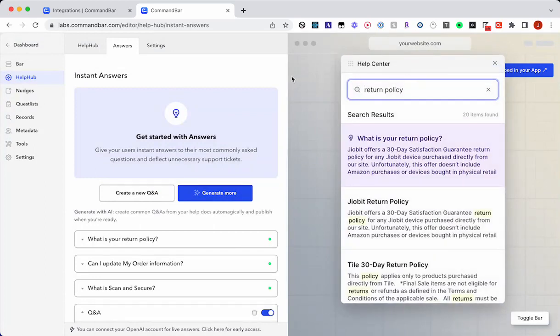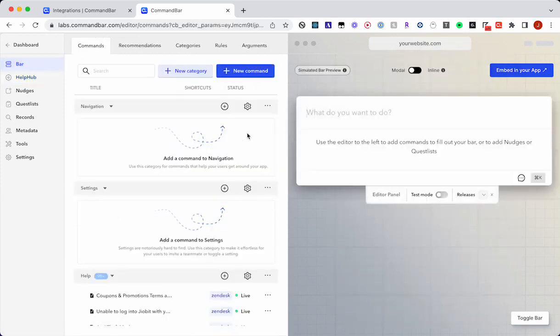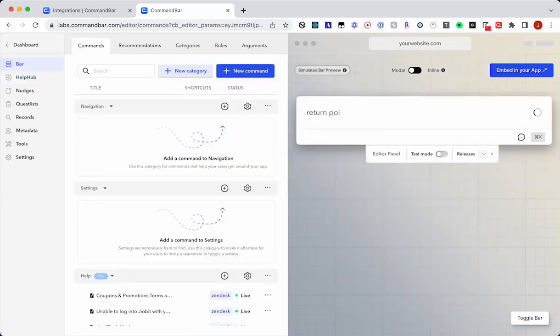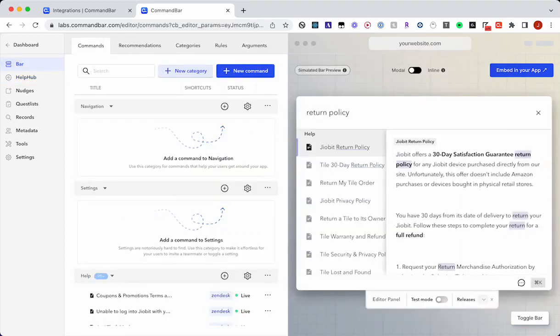And maybe just one quick note: if you are using our command palette widget, you'll get semantic search available there as well. And pretty soon we'll be adding the instant answers feature to the bar widget as well. But today it's only present in HelpHub.